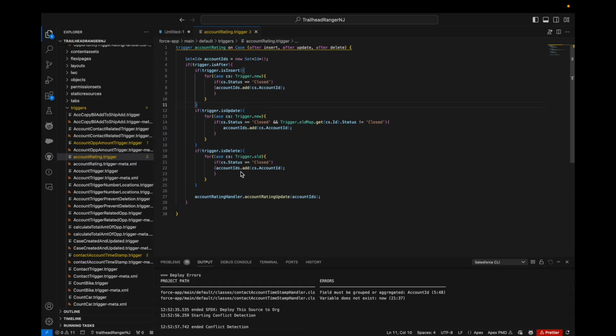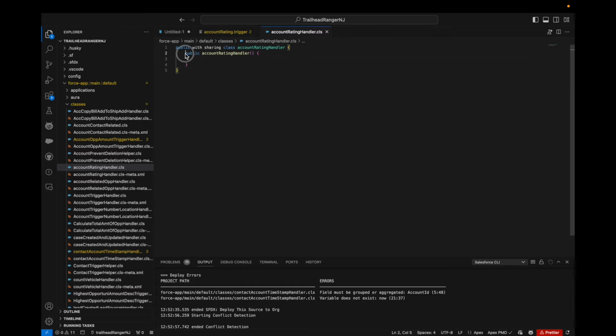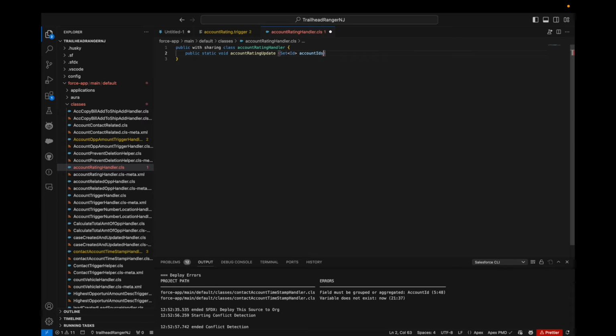So we are adding these IDs and then we are calling a method, but this method does not exist in our class yet. So we will open our class first, AccountRatingHandler. Now in this class we will define our method as public static void, and our method name is accountRatingUpdate, and we are receiving a set of IDs, that is account IDs. So yeah, our method is defined now.